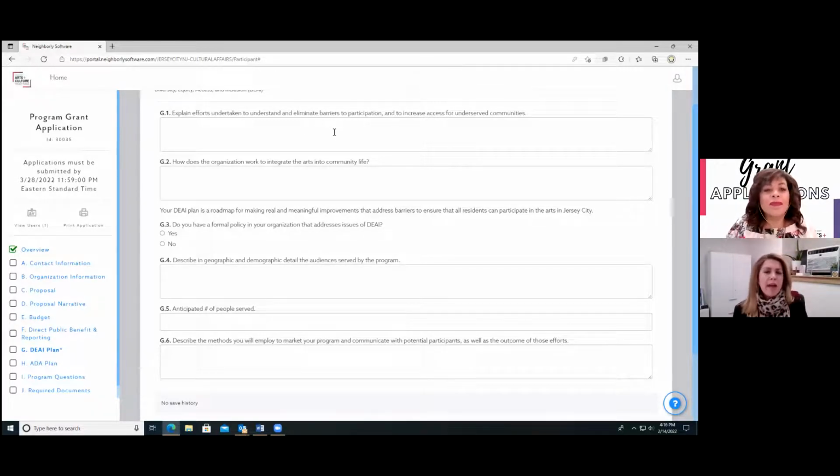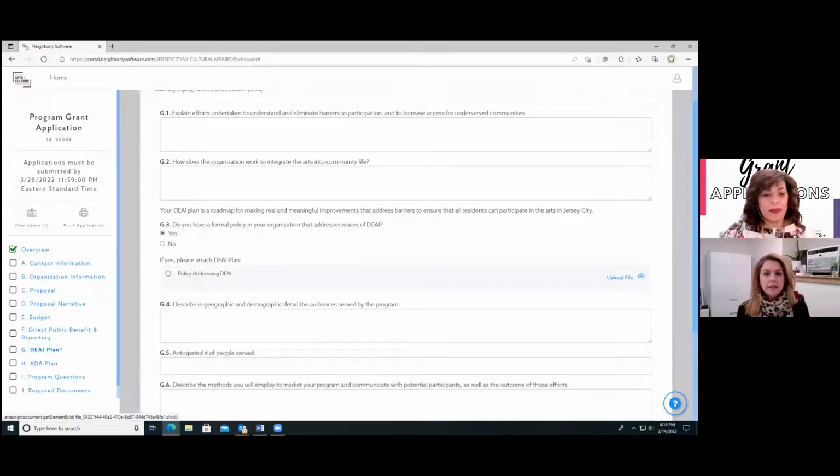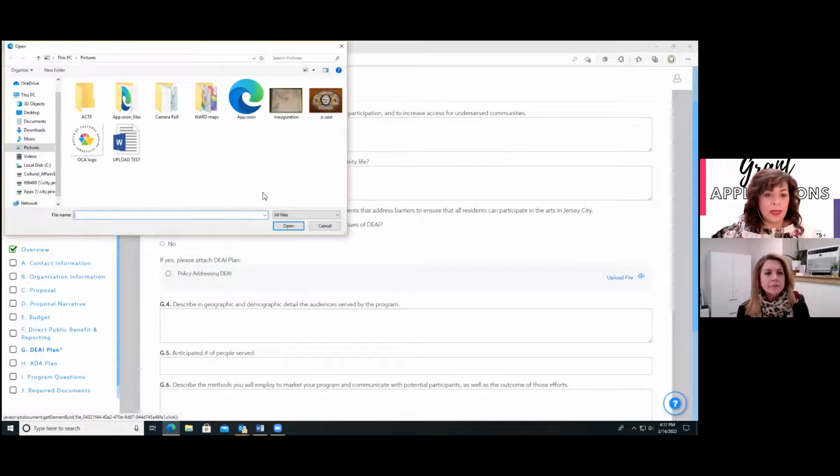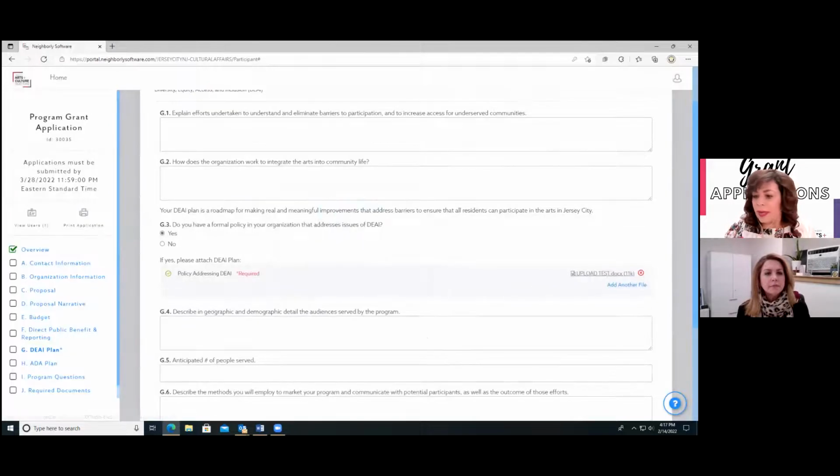If you have, as an organization, a formal policy that addresses diversity, equity, access, and inclusion, we'd love to see it. You can click yes and attach it. Click on that. Okay, so we'll upload the file and you'll see it right there. You are free to delete it if it's the wrong file. You can upload multiple files if you need to. We try to keep it to a minimum of 3, and I believe a maximum of 5.